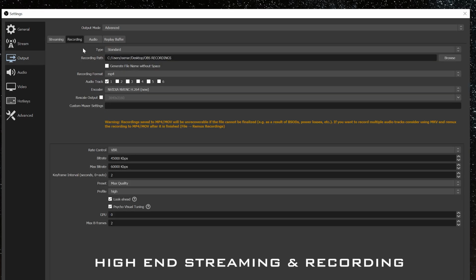Again, head over into the recording tab. Make sure you have advanced selected. For your type, select standard. For the recording path, same thing as before, select the recording path on your desktop. For the format, make sure you select MP4. And for your audio track, just check 1 unless you're using a GoXLR or something like that and you need more than one audio track.